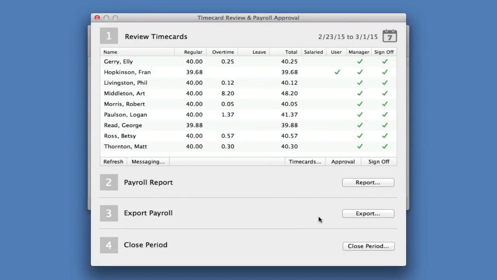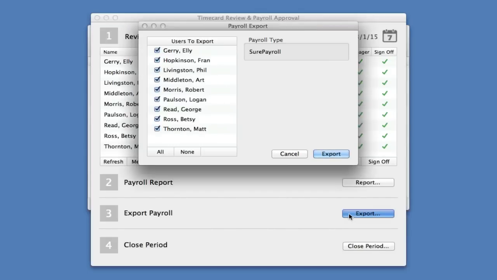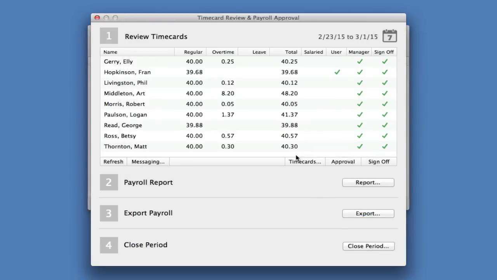Next, you can export a specially formatted file of employee hours that can be imported into several popular payroll programs. Payroll integration can be set up by going into Configure, Payroll Settings. If you're not set up for payroll integration, you can still print the payroll report for a listing of employee hours for entering into your payroll system or calling into your payroll processor.